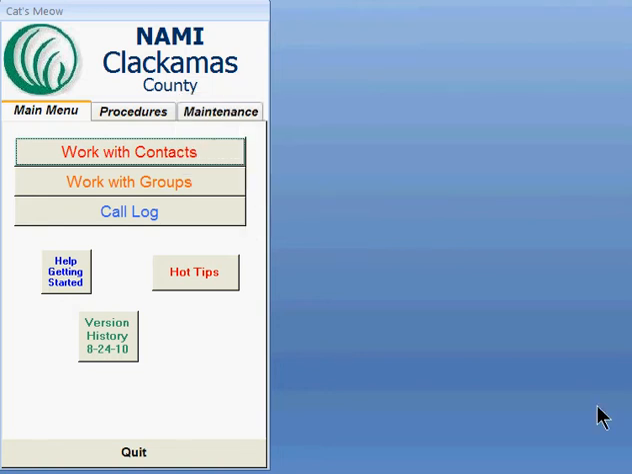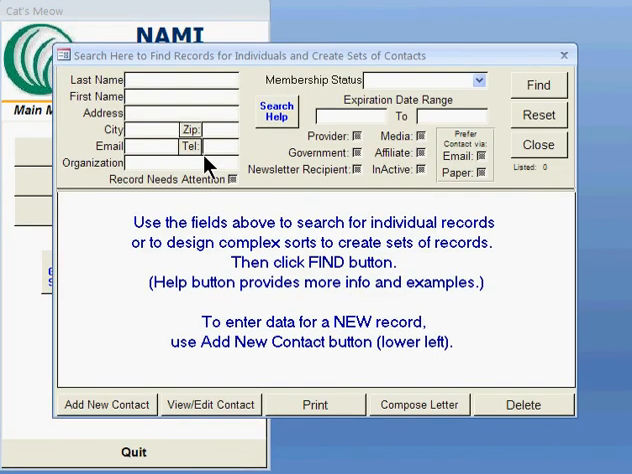Starting on the first screen, press the Enter key or use your mouse to click Work with Contacts. You may pause this program if you would like to read the instructions on the screen. First, we will click the Find button to do the simplest search. It places no limitations and therefore returns all of the records.